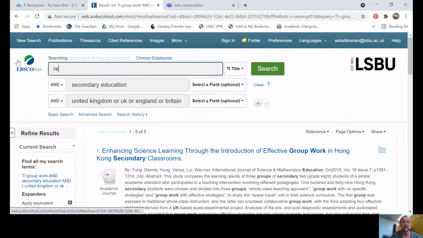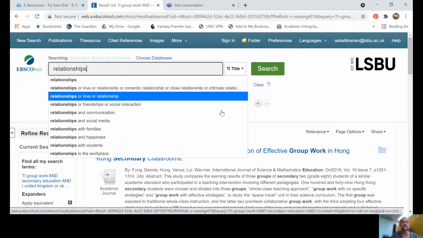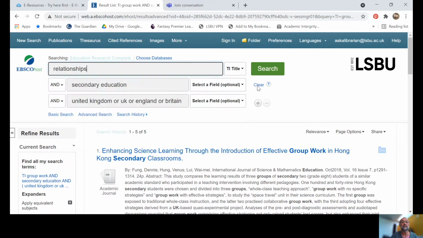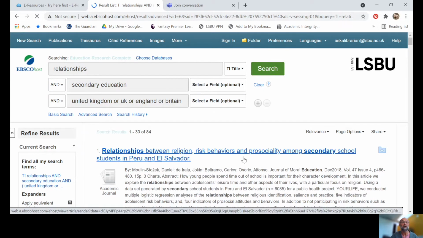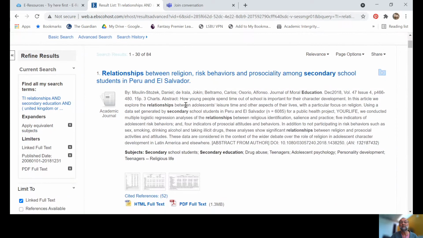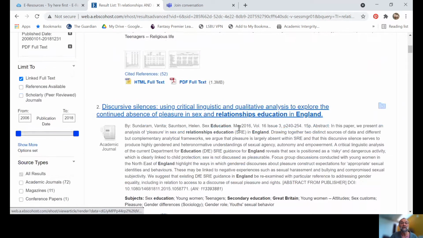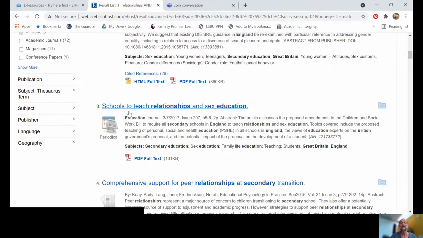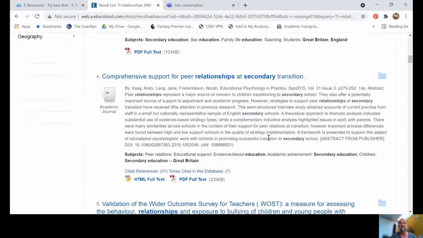Okay, let me go back to relationships then. Relationships. Let's put that in there. Search. There we go. Something about relationships between religion, risk behaviour, pro-sociality amongst secondary school pupils, discursive sciences, critical linguistic and sex and relationships education. So you can see how it sort of leads you into maybe not what you were hoping for if you're looking at something specific here. School, and again, we've got relationships and sex education, that's popped in there.